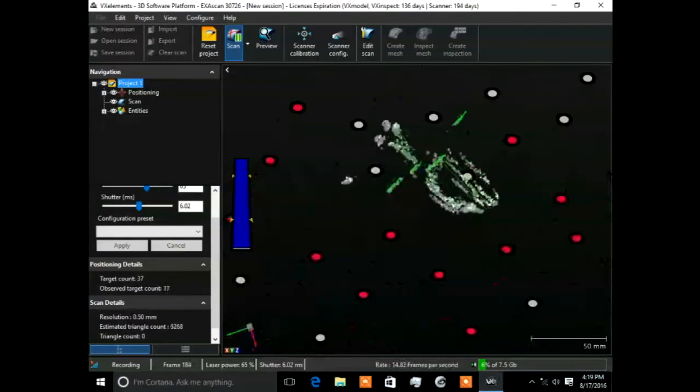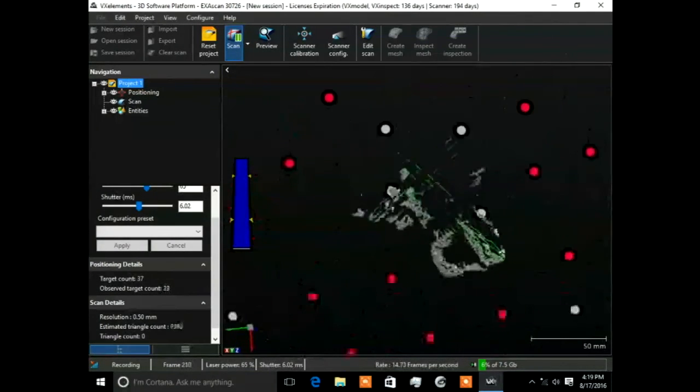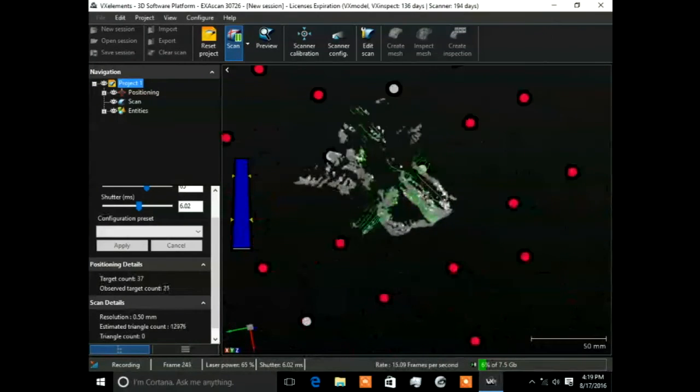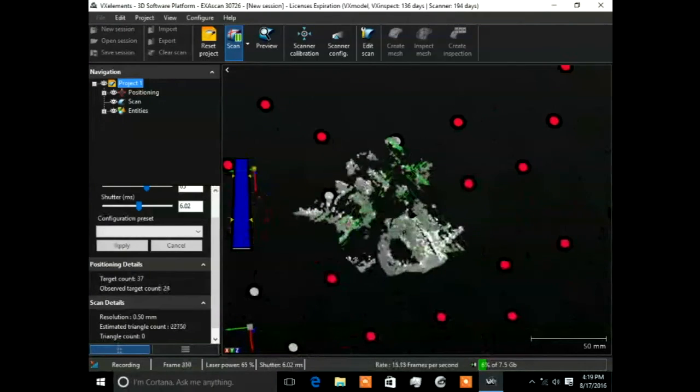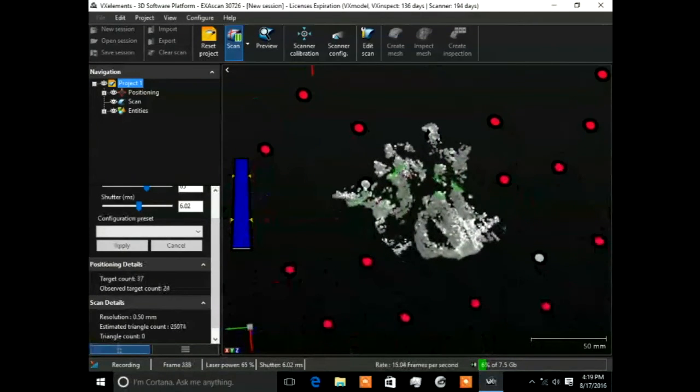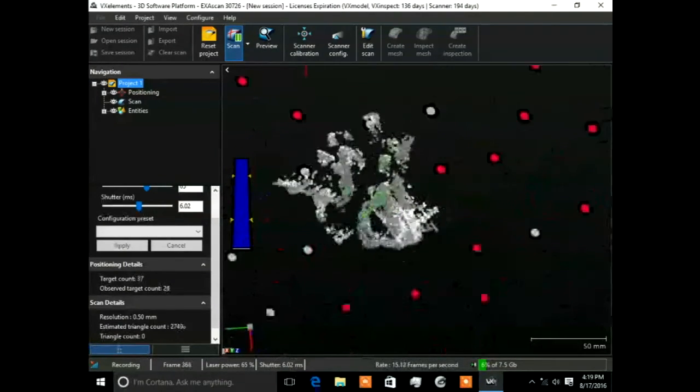So you should be able to see, you get this 3-dimensional model, this 3-dimensional surface starting to build up. And the way that this works is the same way that the cameras can keep track of their position by using reflected markers.